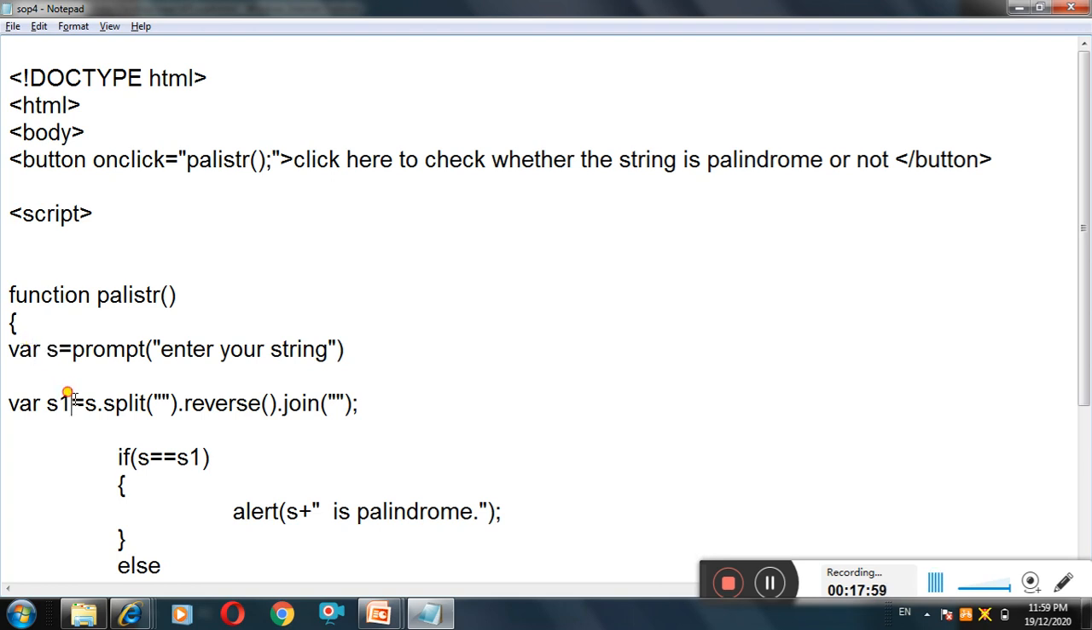Then in S1, we are going to first split the value, that is, break the value, then reverse the value, and then join the value. So S dot split means whatever value is entered by the user is going to be split or broken. Suppose ABC is there, so A, B, C are going to be separated from each other. Then dot reverse means it will reverse the string, that is CBA.